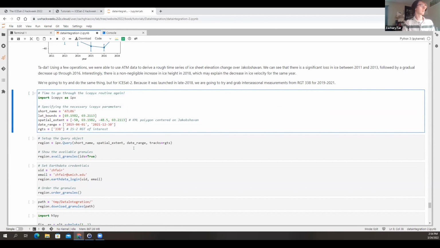But what we're going to do for this is that we're going to, once again, turn to IcePix to download this data for us. This is fairly similar to what I covered yesterday, but there are a couple of important differences. For starters, instead of using the KML, ignore this comment right here, I'm using these lat lon bounds just to save us some time and keep us within that along track pattern that we had with ATM.